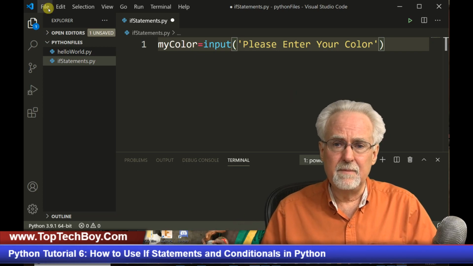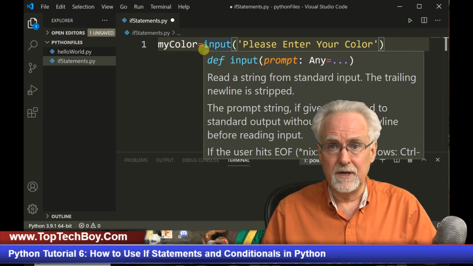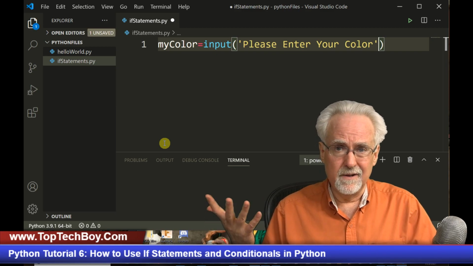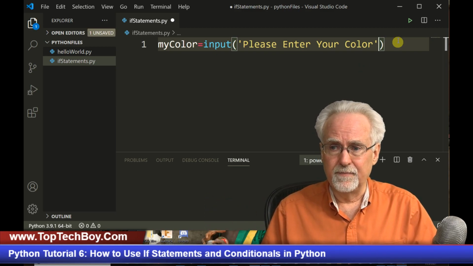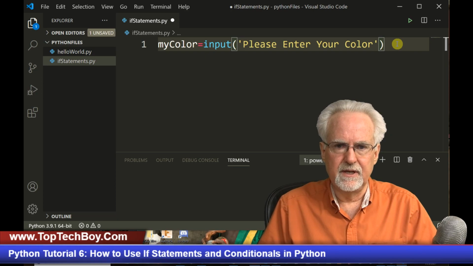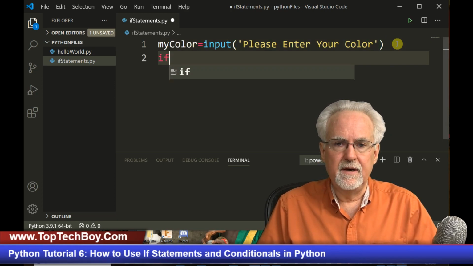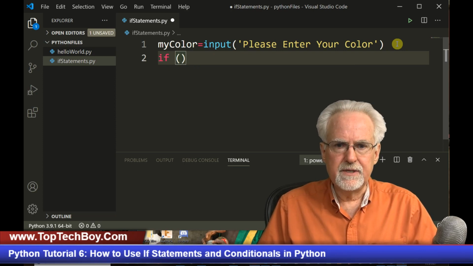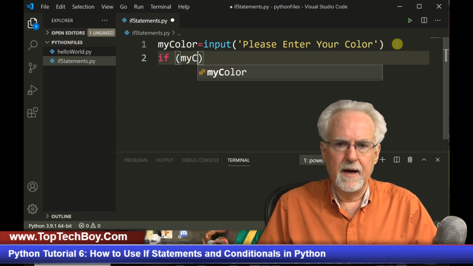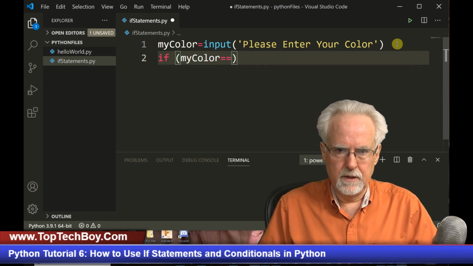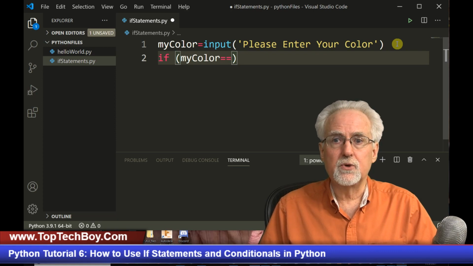Now if I just do input here, it's going to input it as a string, but that's okay because the color is going to be a string. All right, so that kind of makes sense to just leave it like that. All right, so now I'm going to say if, and notice it's lowercase if, and it lights up because Python recognized that. And then I always like to put my conditionals inside of parentheses. And so if my color equal equal, and then the string red.